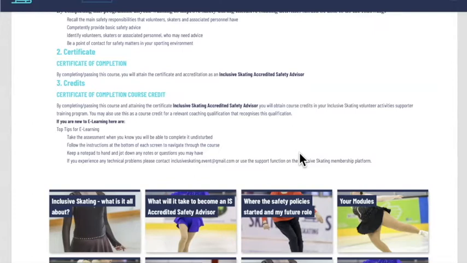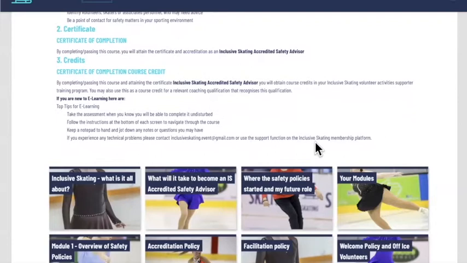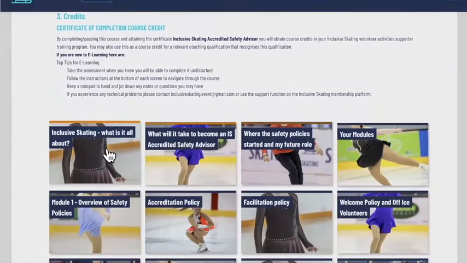Follow the instructions at the bottom of each screen to navigate through the course. Keep a notepad to hand and jot down any notes or questions you can have. And if you experience any technical problems, please contact inclusiveskating.event@gmail.com or use the support function on the Inclusive Skating membership platform. And obviously, because you're doing the course here with me today, then you can just ask me questions as we're going along.